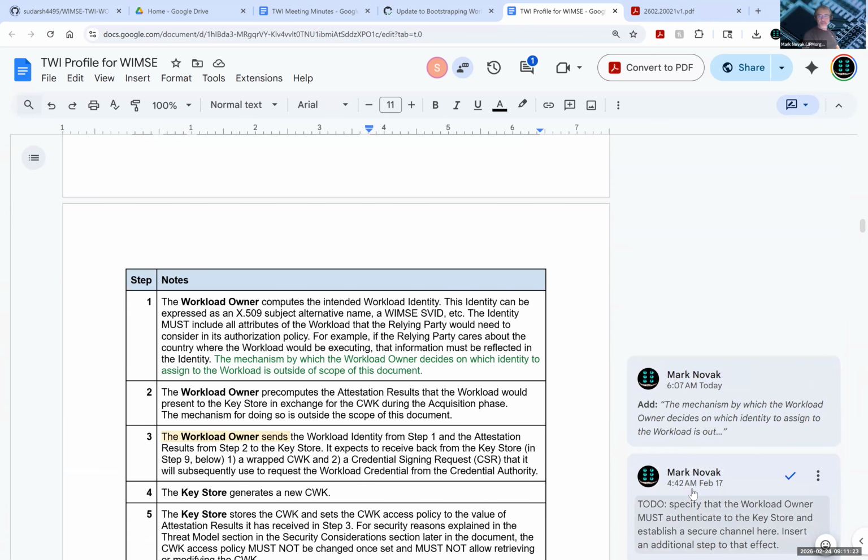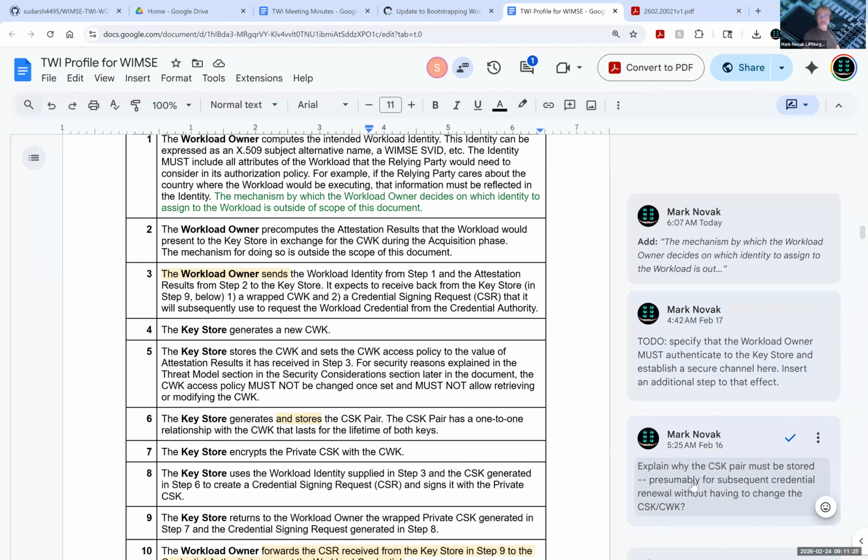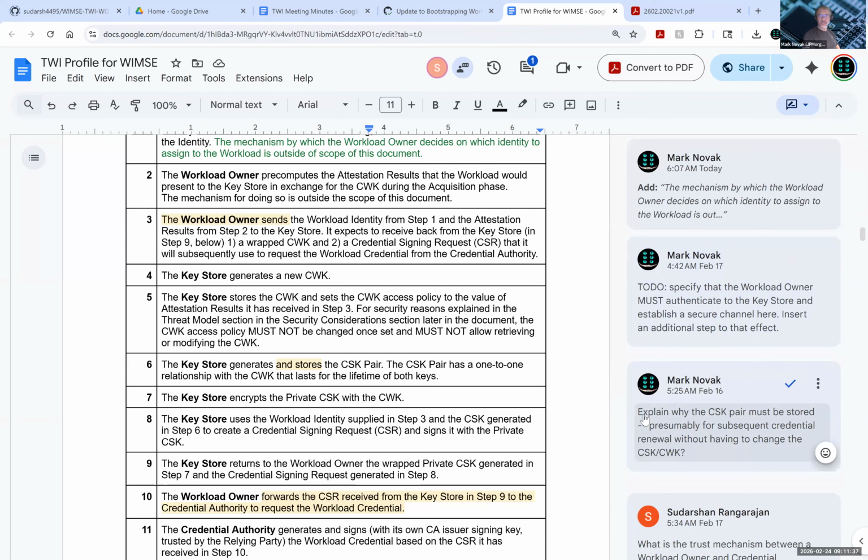To do: specify the workload or authenticate. Yeah, that's for future work. Then, explain why the CSK pair must be stored, presumably for subsequent credential renewal without having to change the CSK. I'll do that. This is from last week, so we already agreed that we'll do that.